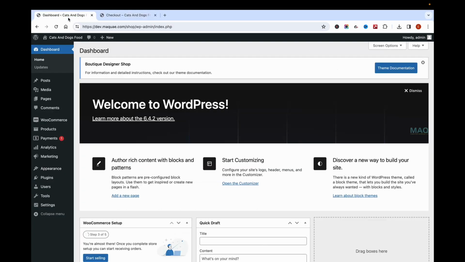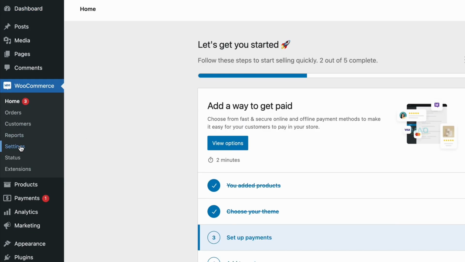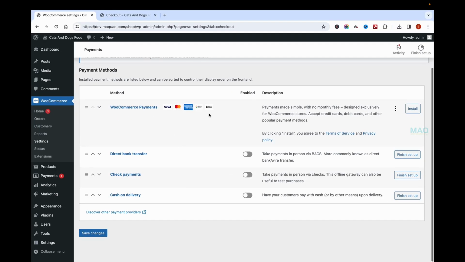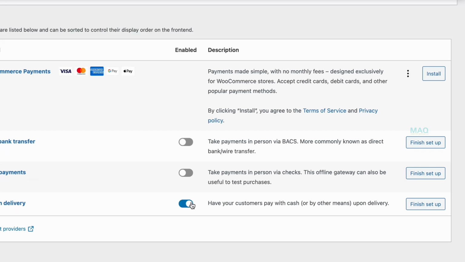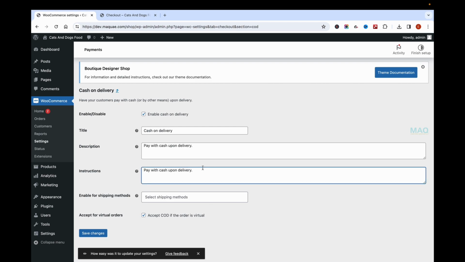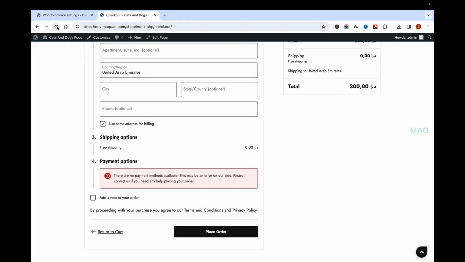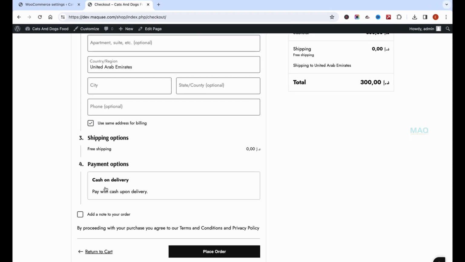So for doing that, you can go back to your admin panel, and from here you can go to WooCommerce, go to settings, go to payments, and here you will be able to see a lot of payment gateways which are available. First, I'm going to enable cash on delivery. Just click on enable and finish setup, and you can add all the details, like any messages the customer needs to see. After that just click on save, refresh the checkout page, and you will be able to see the cash on delivery.